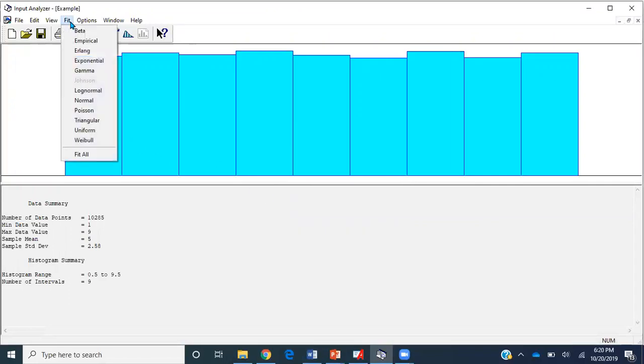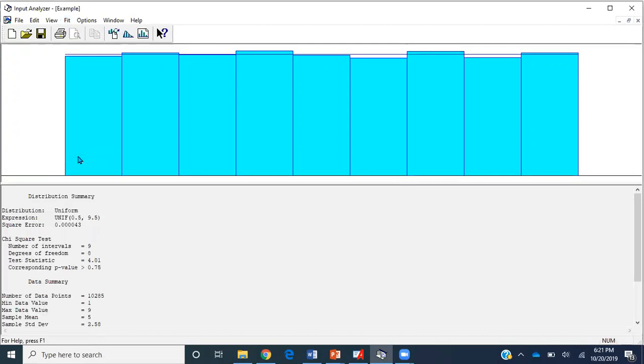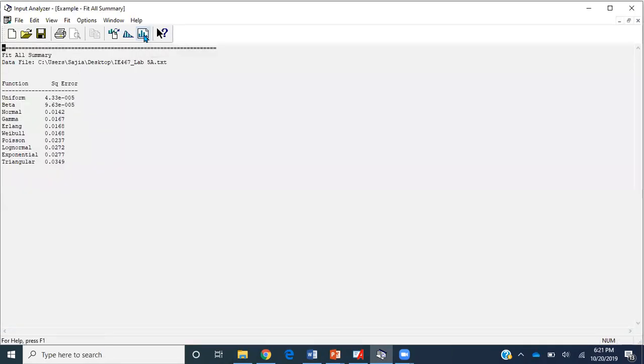Okay. Next, I'll go to fit, and I have an option to fit each distribution to this data, or I have an option to fit all at the same time. So I'll hit fit all, and over here in the distribution summary, you can find that the best fitted distribution was uniform for this data, and the minimum value is 0.5 and max is 9.5. Sum of square error is 0.000043. So let's go to fit all summary. From here we can see the best fitted distribution was uniform, as it has the least square error value. Next to it was beta, after that it was normal, and the worst fitted distribution was triangular.